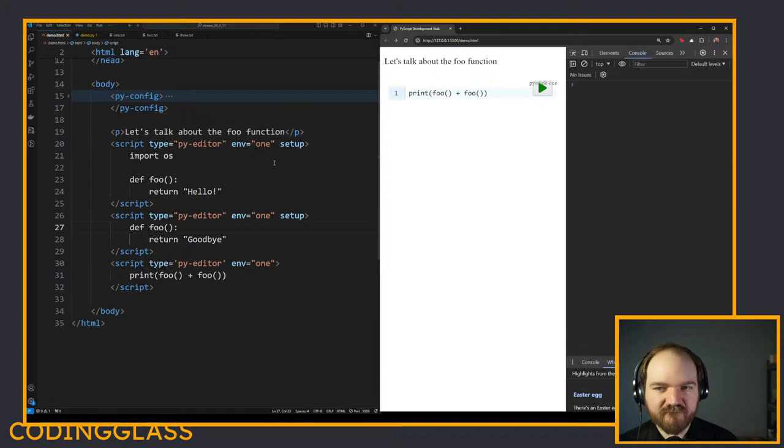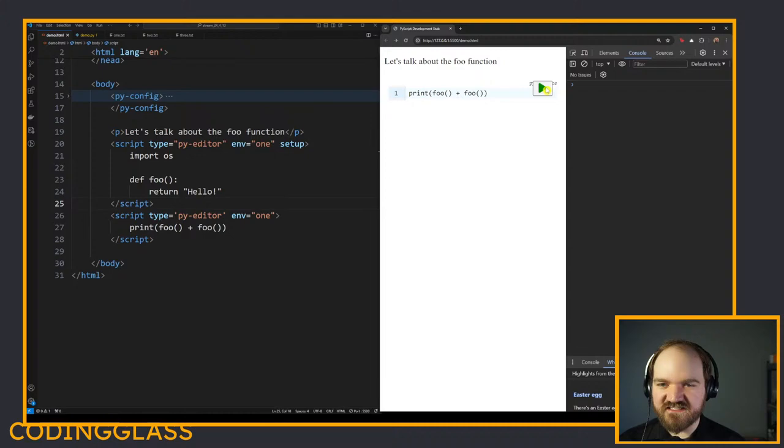It's bootstrapping very slowly all of a sudden, and I'm not sure why. So it did return goodbye, goodbye, but that took like three times as long. Let's get rid of this second setup tag and see if that's a coincidence. It might be. Yes, I think that's a coincidence.